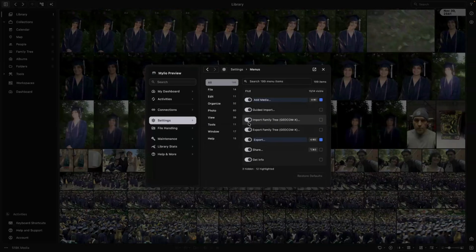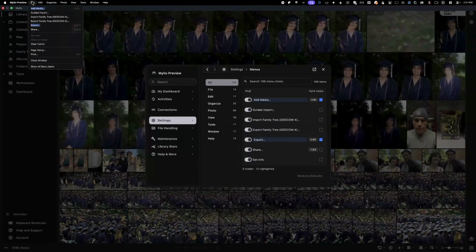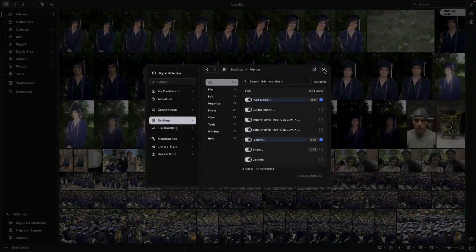And you also have the ability to edit all of your menus. If you're setting up Mylio for a family member, and you know there are certain tools they don't need, or maybe there's just a tool you don't like using, you can turn it off and it will hide it from the menu. Or you can color code it, because maybe there's something you always need to find. You can color code them so they stand out and are easier to see.